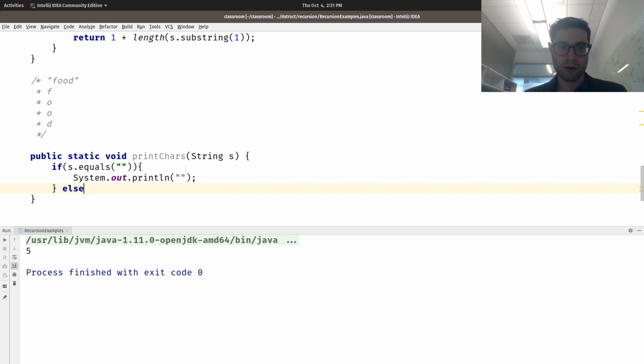Otherwise, what we need to do is print out the first character, right? And then, how do I print out this thing line by line? I don't want to write a for loop. That's hard to think about. I don't want to deal with the loops and have to count. So all I'm going to do is print out the first character, and then call my function and print out the rest of the characters.